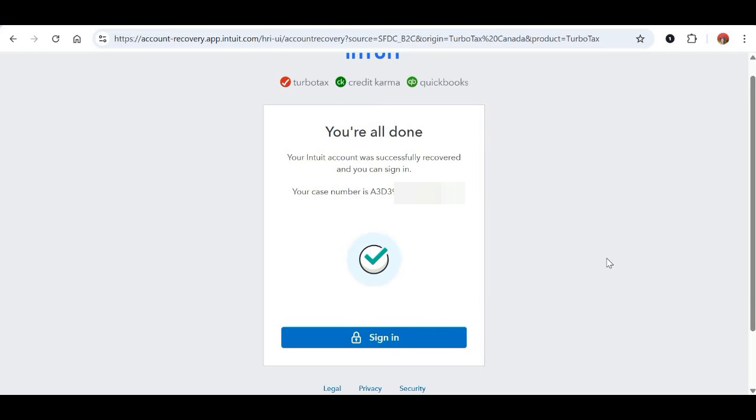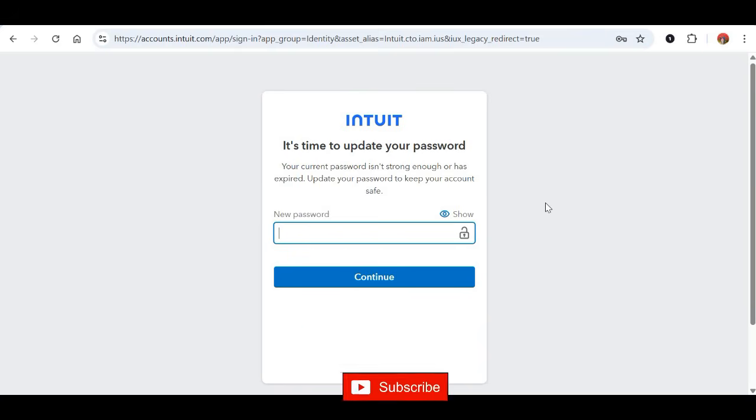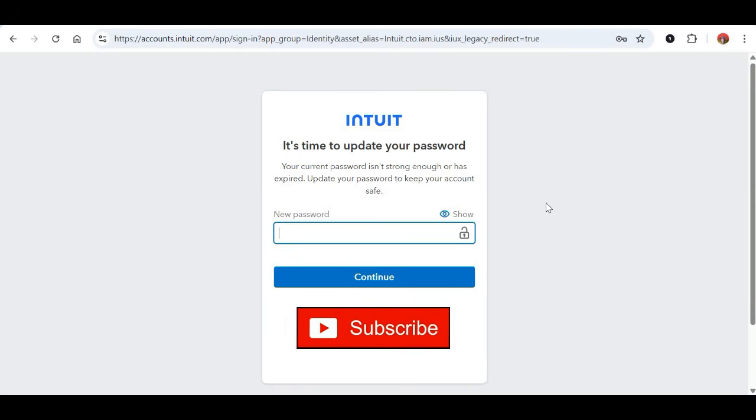You're all done. You should get this message. Your Intuit account was successfully recovered and you can sign in. Update your new password. You can access your Intuit account.